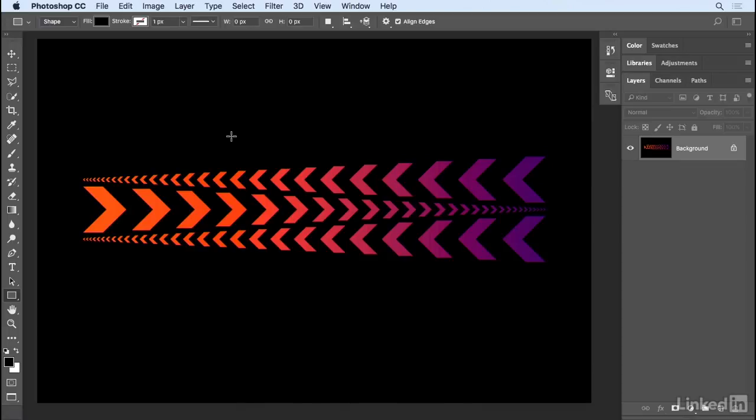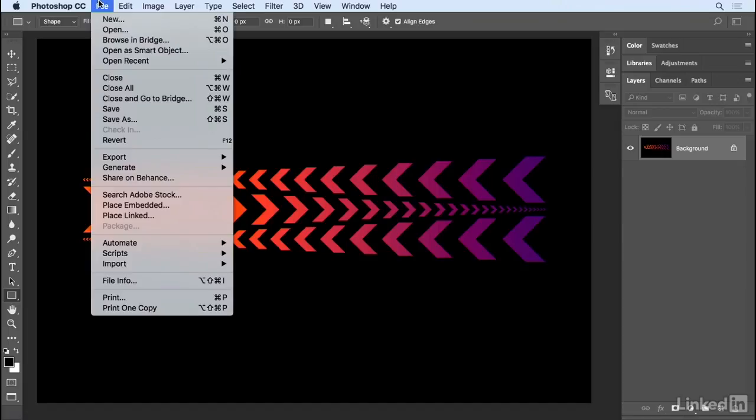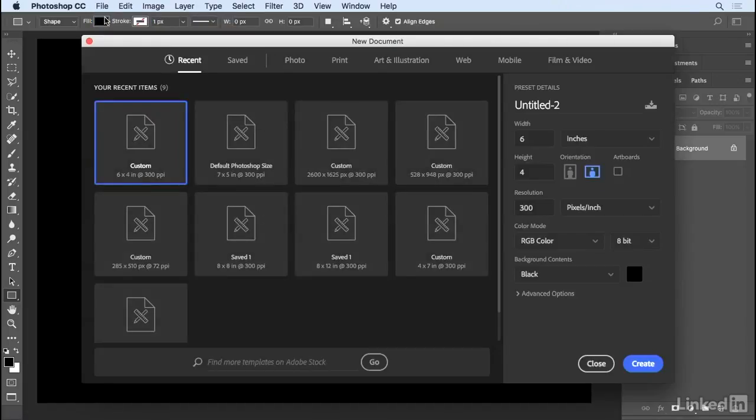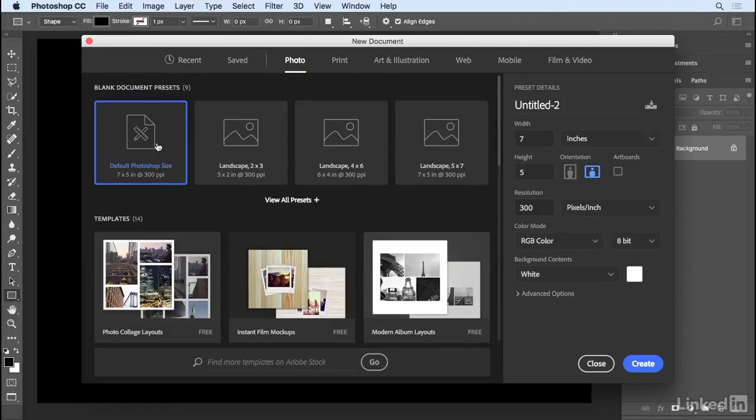Photoshop makes it really easy to create your own custom pattern and then place that pattern along a path, like you can see in this illustration. In order to do this, we'll start by creating a new document. Under File, I'll choose New, and then under the Photo area, I'll choose the default Photoshop size.